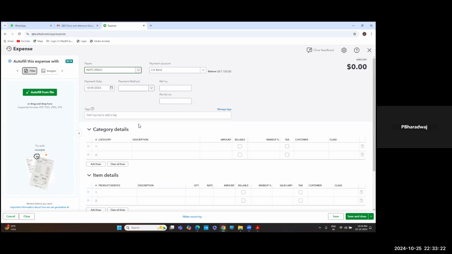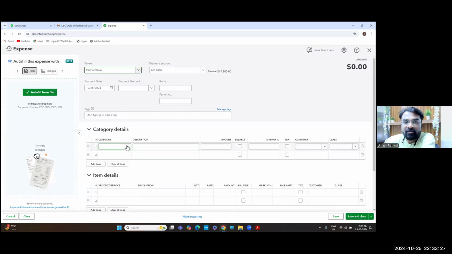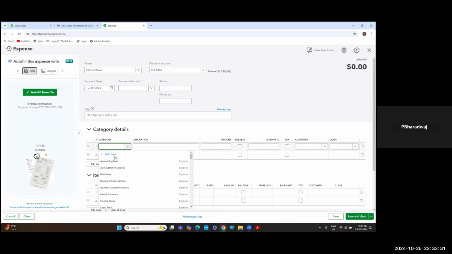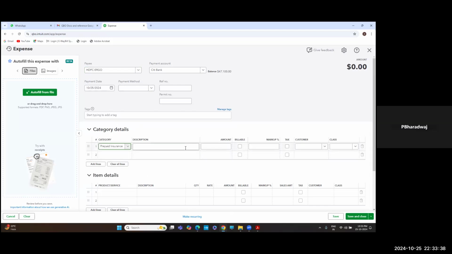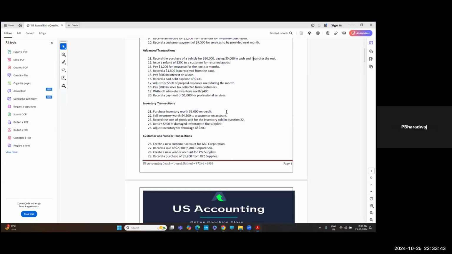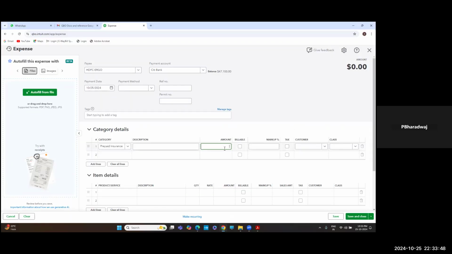Now you have to create a category. Create a new category here. I think we have Prepaid Insurance. Yes, go to that. But prepaid insurance, what kind of insurance is this? There can be many prepaid insurances, so you have to make it specific. That is why I said create new.